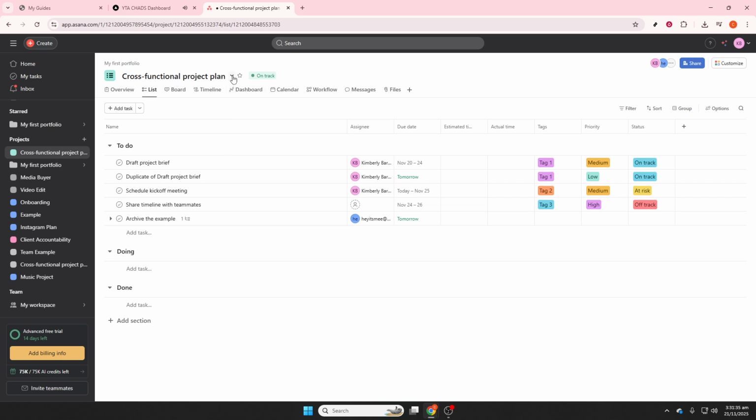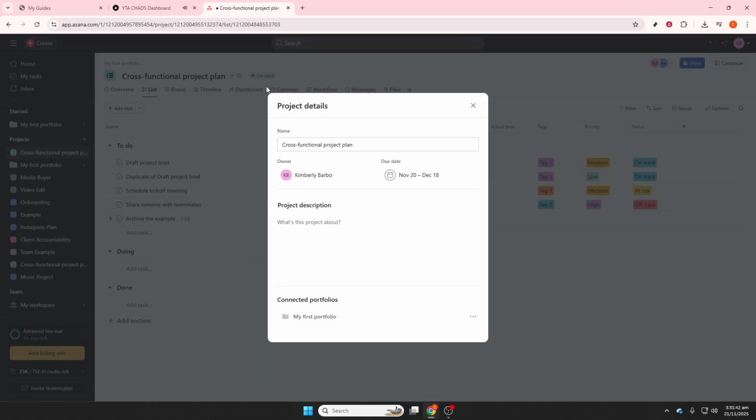With the project open, look to the top right corner of the project header and click the three dots labeled More Options. That opens a drop-down menu with a set of project actions. From that menu, choose Edit Project Details. This will open the project settings panel for the current project, where you can adjust things like name, description, icon, and importantly, which team the project belongs to.